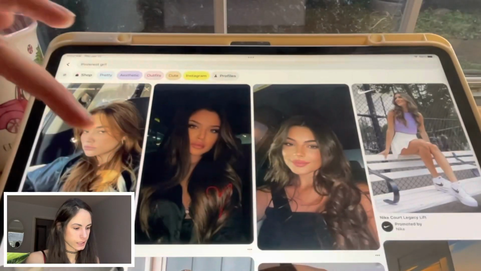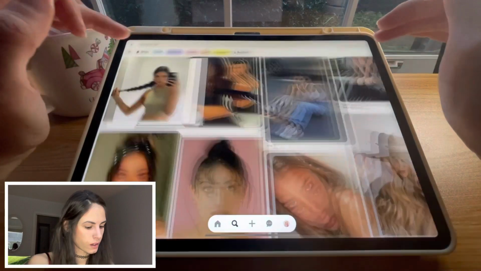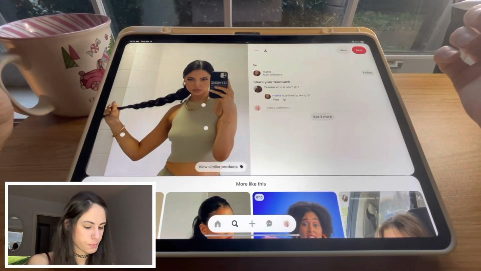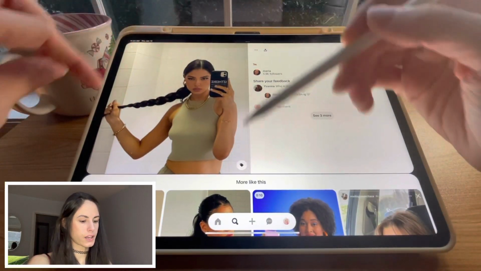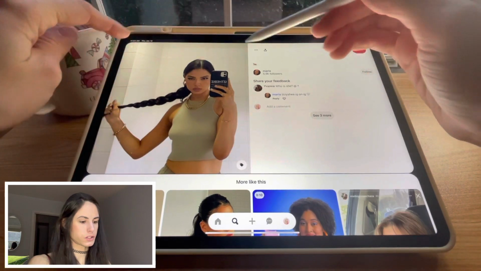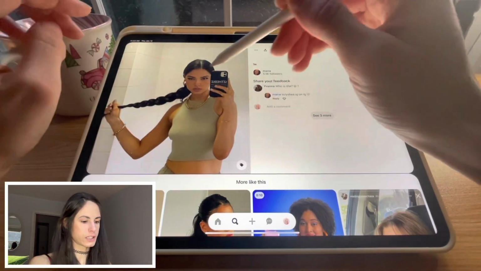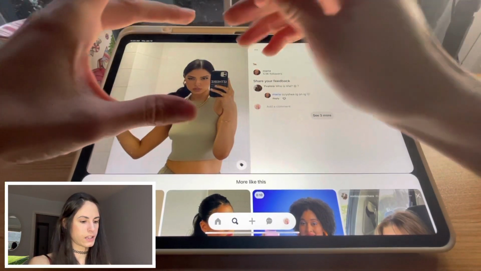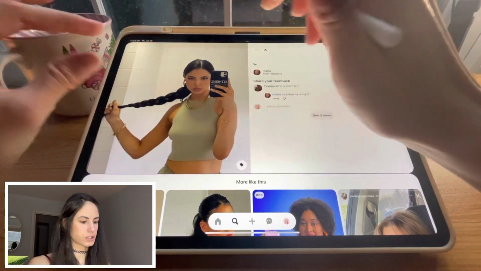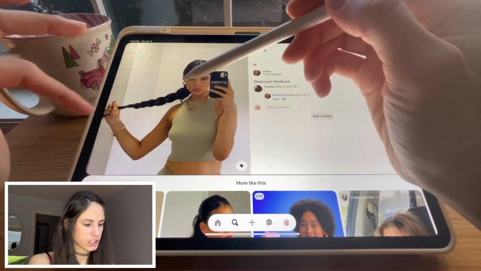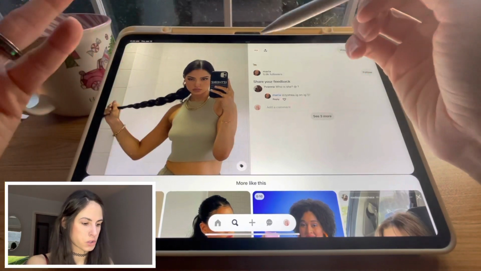So let's see. Kind of like this photo because the focal point kind of follows the rule of thirds. If you're just doing like a shot like this, then the camera and her head would kind of be in that position. And I love that she's holding her braids, so there is some motion going on.